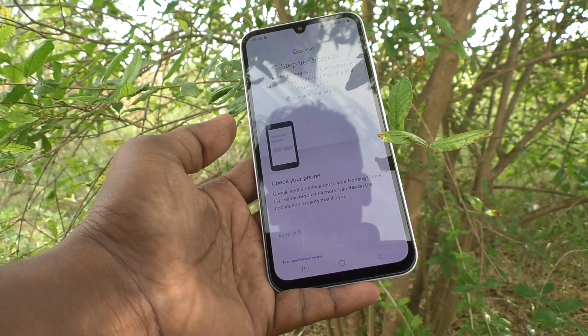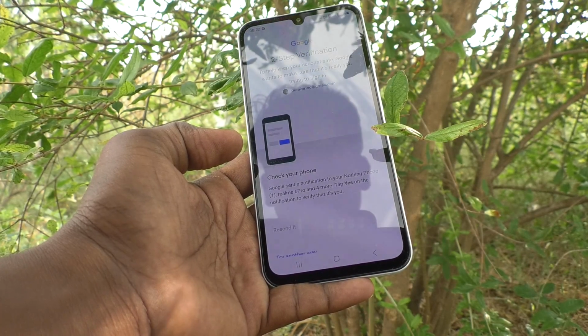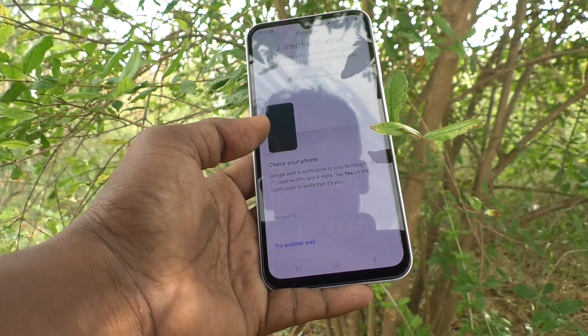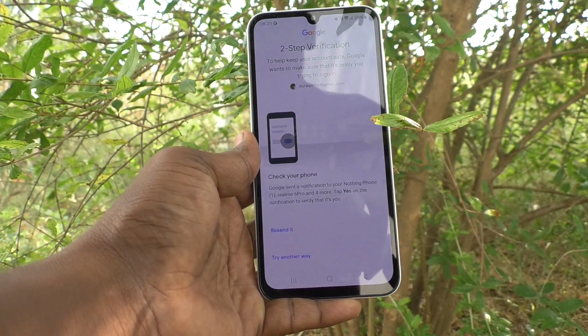and enter. Now Google sent notification to your Nothing Phone 1, Realme Pro and etc. You go to tap on it. Okay, tap on yes.